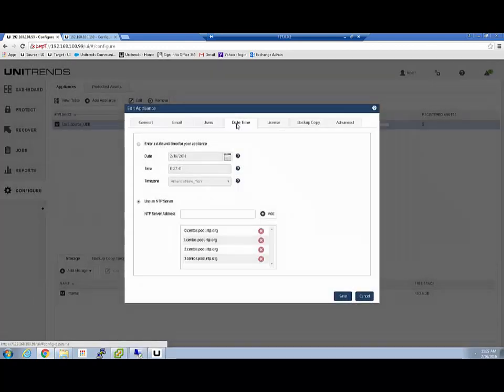You can also create your own connection to your own NTP server. I'm using the default CentOS pools here on this appliance, but if you have your own internal NTP server that all your other servers are using, you can point your appliance to that same NTP server so they're all time consistent across the same group. Very important when you talk about backups.